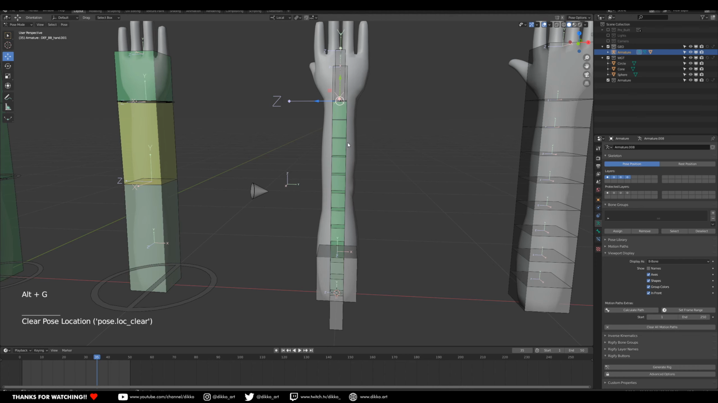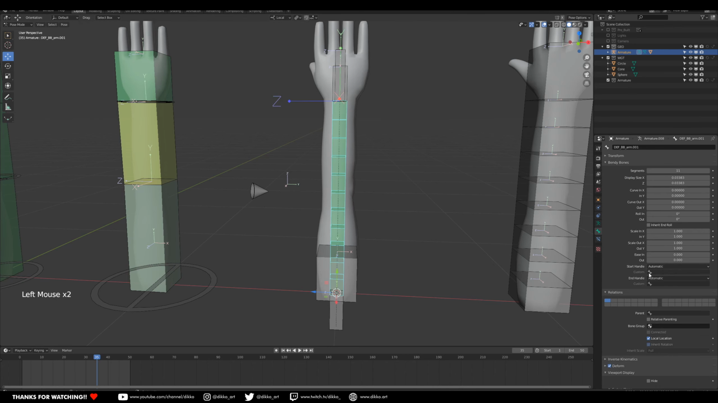So the next thing we need to do is add in the bone settings a start handle and an end handle, and that's where these mechanism bones come into play. So the end handle, or in this case the out, copy that, copy the name.